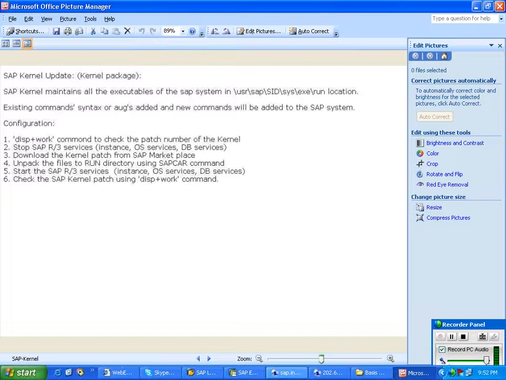Check the patch number from the dist plus work command, and then you have to stop all the services. Stop SAP RP services, instances, OS services, DB services. Everything has to be stopped. Download the kernel patch from the SAP marketplace. Unpack the files from run directory using the SAP char command.